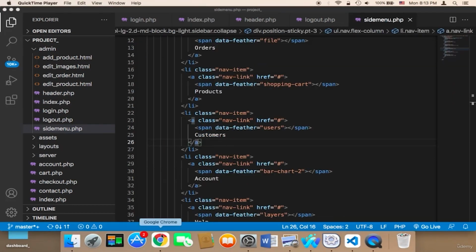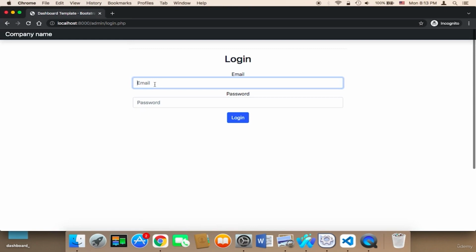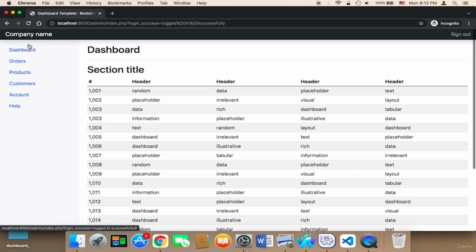Welcome back. So now what I'm going to do is work on the side menu. Let me log in first and show you the side menu. In the side menu we have all of these things, and we need to display the dashboard, and the main thing that I'm going to be displaying in the dashboard is the orders. I'm going to be displaying the orders and then products and then account, these things.